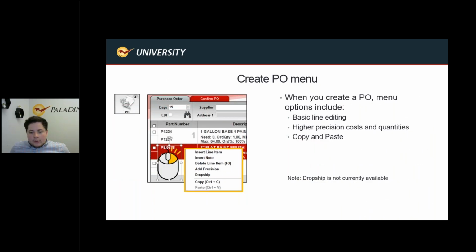All right, so now we're in the Create PO menu, and in this one, it includes basic line editing, higher precisions on cost and quantities, very similar to what we saw in Invoice and Quote, and again, in Invoice and Quote, copy and paste.